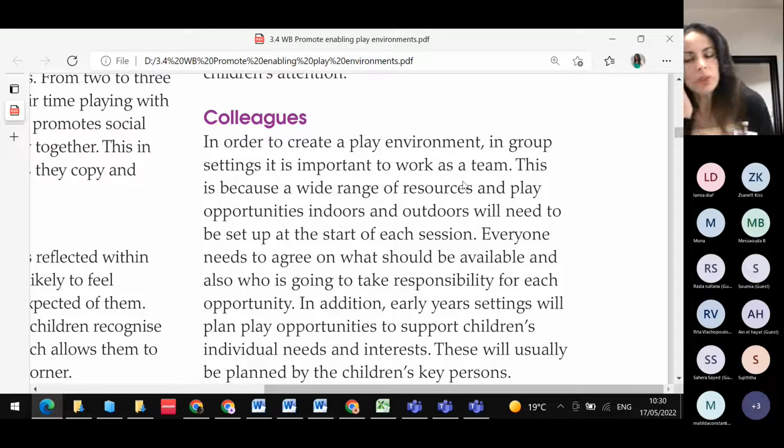And also, if we take the children outdoors, I would need someone to help me. I can't just take the children. What if they hurt themselves? It's dangerous outside sometimes. So we need to work collaboratively. We need to help each other.